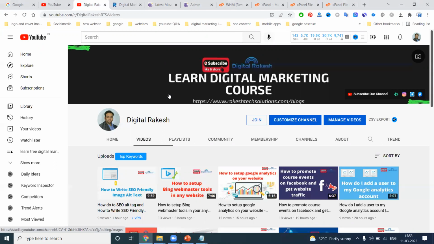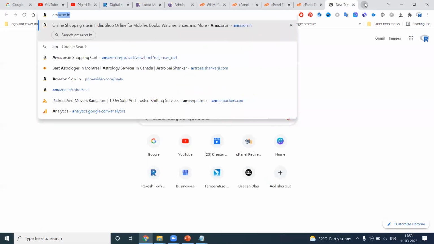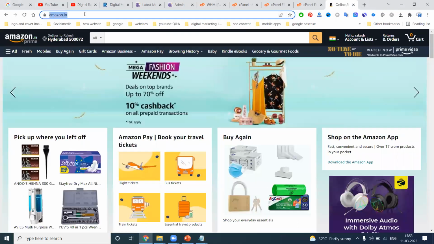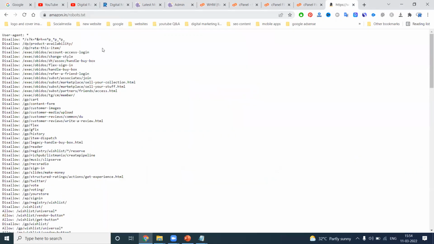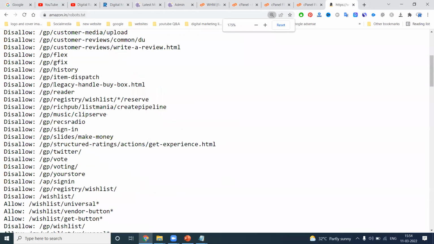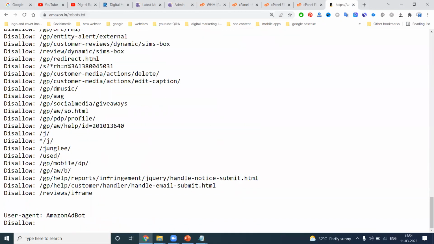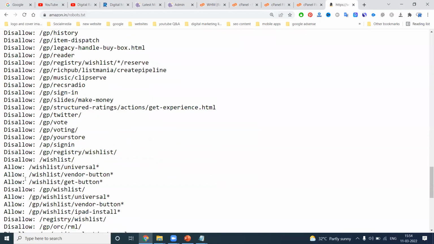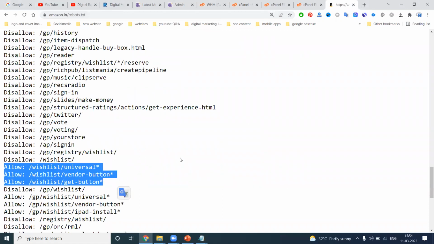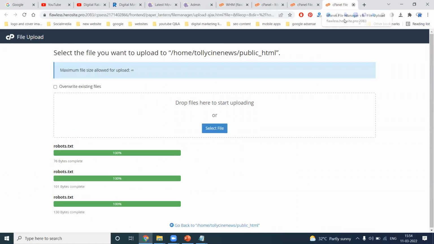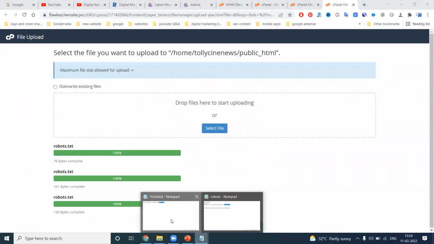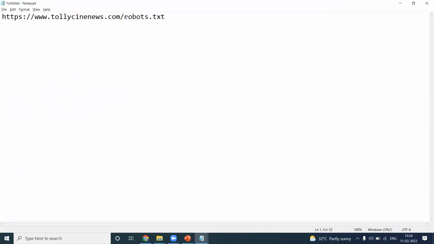PHP, HTML, Java, any kind of website is the same. For example, I'm selecting Amazon, amazon.com. There are a lot of boxes, not just one or two. See this one: all these pages are disallowed, and only a few pages are allowed. Which is allowed and which is disallowed is very important for your website. The robots.txt for each and every website is the same: after .com, you can check whether the robots.txt file is available or not.